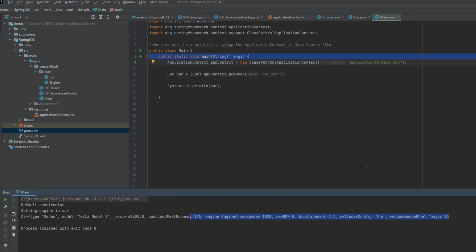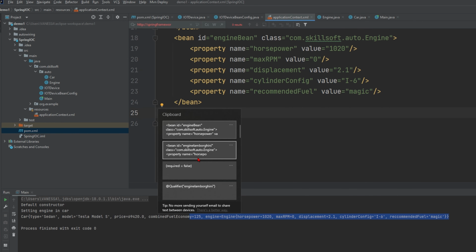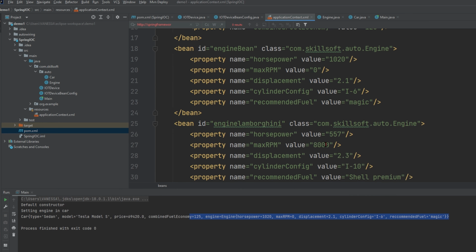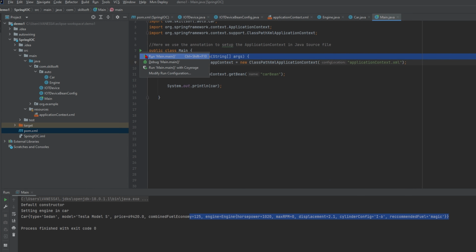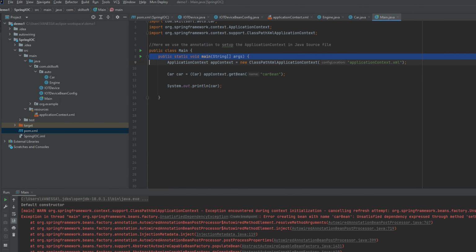So what if we have another type of engine we can choose from? So what if instead we have engine Lamborghini? Love Lamborghinis. So we have two types of engine here, right? Well, what's going to happen if we have two beans inside of here? Well, it's going to give us another error. And this error is a little bit different.